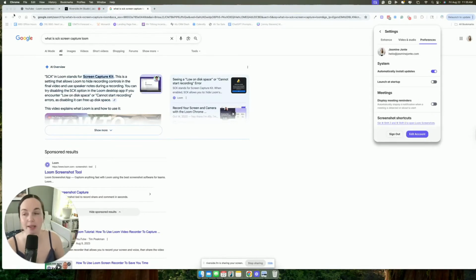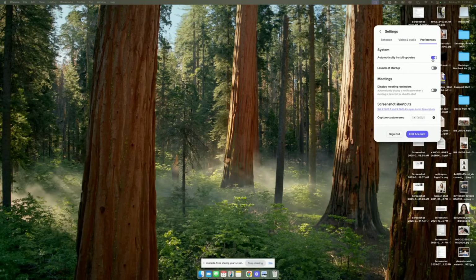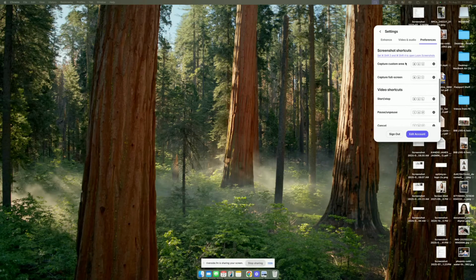And then third, we have preferences. These system preferences are pretty basic, right? Like, do you want to automatically install updates? Do you want the app to launch and to start your computer? And then you have shortcuts.